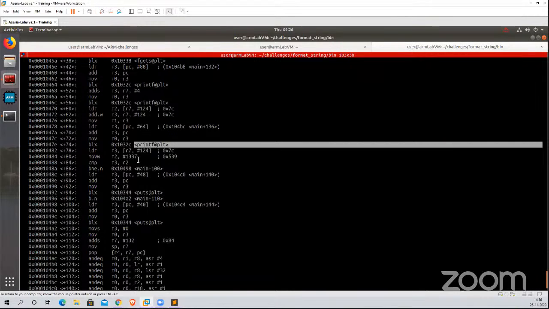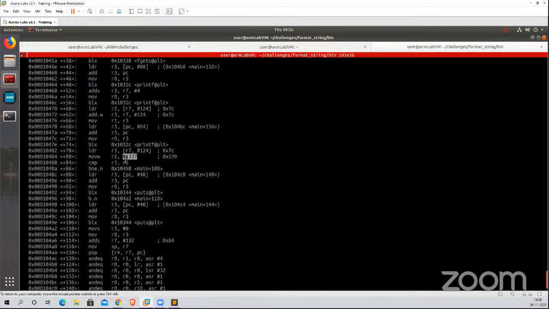Okay, so it is comparing R3 with R2, and it is branching if not equal. Taken. And by default, there is the message that we lose because we are not able to do anything, right?